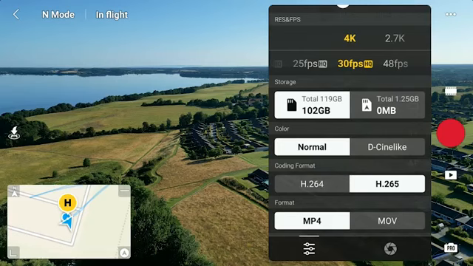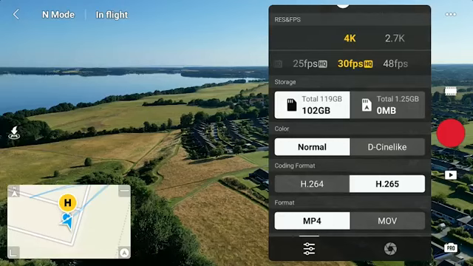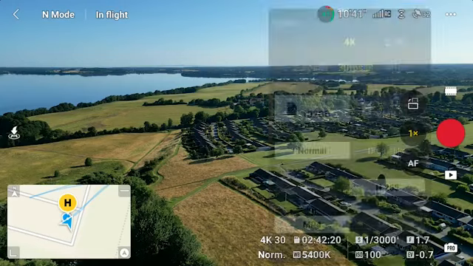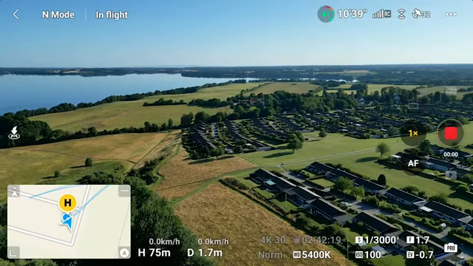I have the color profiles, because this drone is actually providing a color profile that will allow you to color grade the footage in post. And you basically have two options. You have the normal color profile. Let's just do 5 seconds of that.